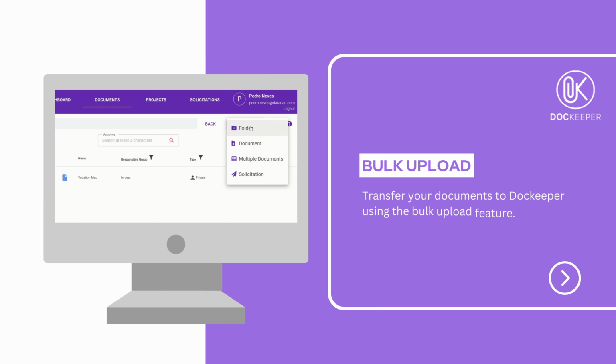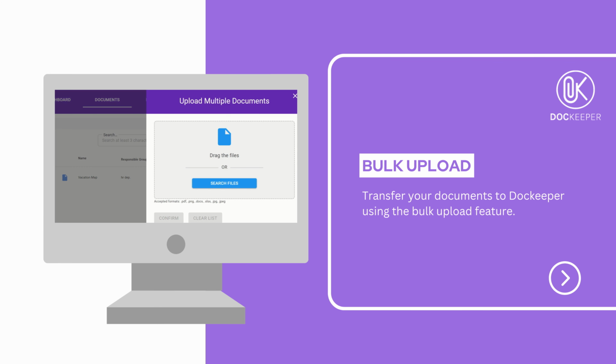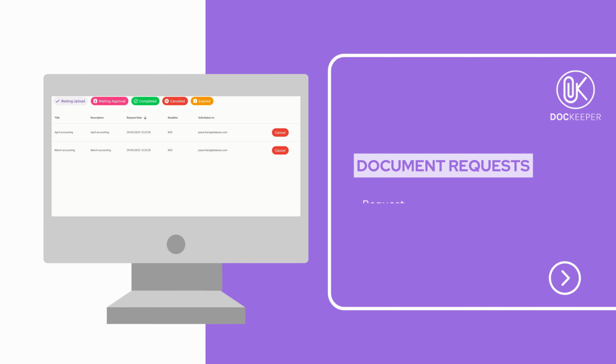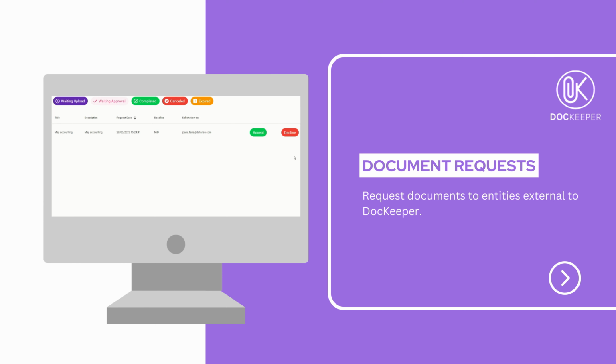Adding documents is simple and flexible. You can upload a single document with all its metadata and rules, perform bulk uploads for large amounts of information, or, crucially, request documents directly from external entities like employees or suppliers. They receive an email with the request and upload the document. On your side, it only enters the system once approved, preventing errors or incorrect documents. This eliminates endless email exchanges and ensures information quality from the start.